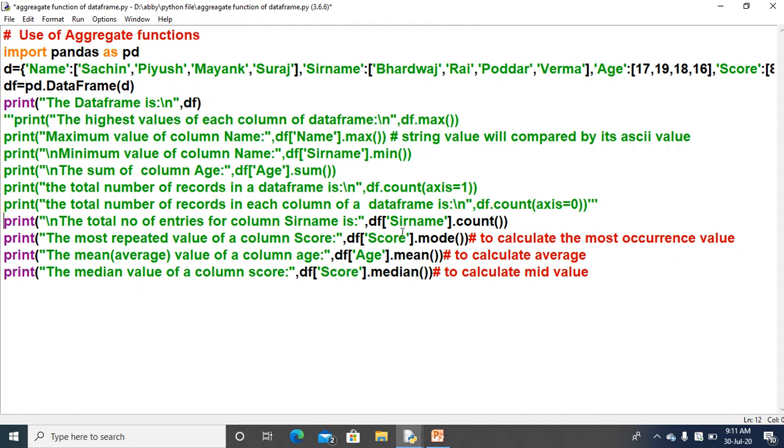So till now we have discussed this. Then here it is df surname count. Here I have used the specific column surname. So whichever number of records are there in surname, that will be counted. And then after that the mode, mean, median. Before seeing the output, let us first explain this.